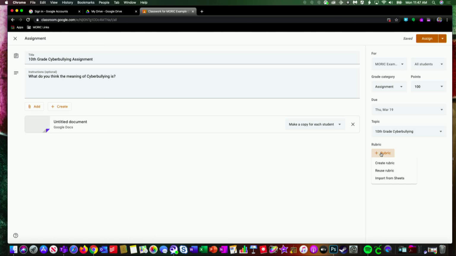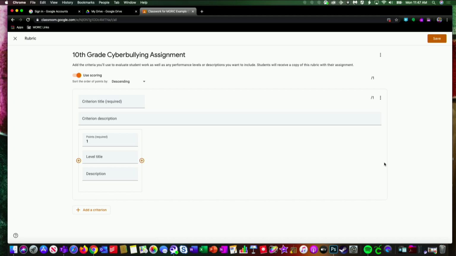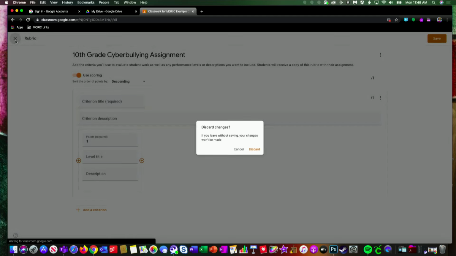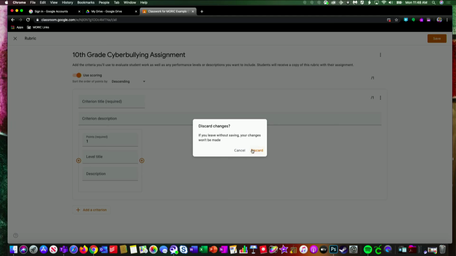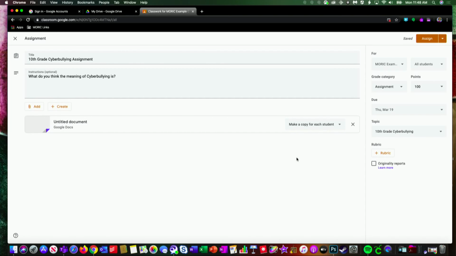And then the other new feature within Google Classroom is that I can come in and I can actually create a grading rubric. So I'm not going to dive too deep into this, but if I do hit create rubric, you can see that I can go in and I can create the different levels of my rubric as I see fit. I'll go ahead and close out of there. But we have our assignment all set up. I'm going to go ahead and assign it.